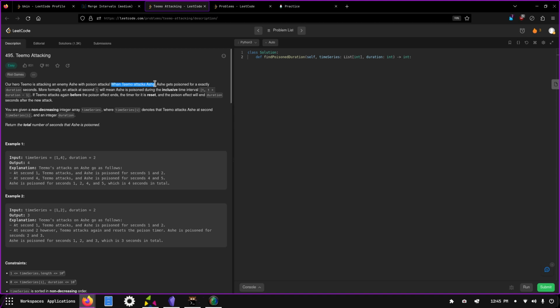When Teemo attacks Ashe, Ashe gets poisoned for exactly duration seconds, where duration is a variable. More formally, an attack at second t will mean Ashe is poisoned during the inclusive time interval t to t plus duration minus 1. If Teemo attacks again before the poison effect ends, the timer for it is reset, and the poison effect will end duration seconds after the new attack.